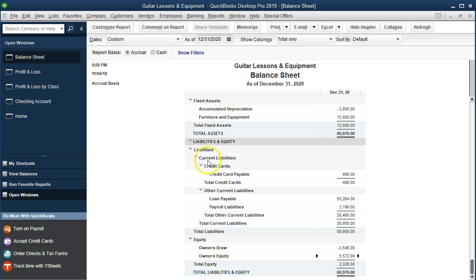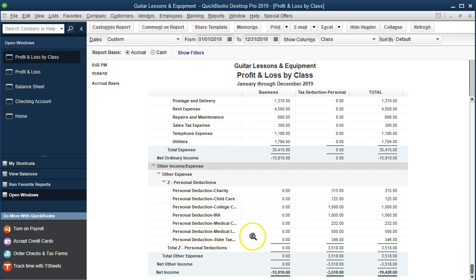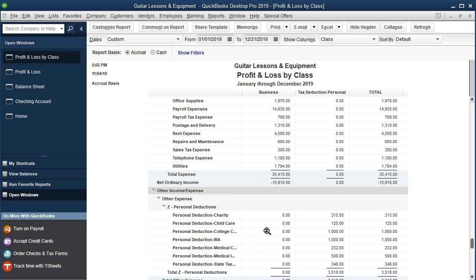So you can run this profit and loss and make it look nice and professional. Just make sure that you first run the profit and loss by class to make sure you don't have any unclassified items and that these two are properly classified.